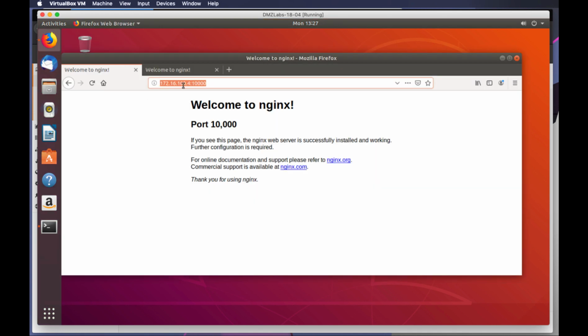When I have a look here on port 10,000, we have the default Nginx website. It just says, yeah, port 10,000. And on port 80, we have a different website which says port 80. They are two static websites. I've just configured them in the folder, so we will be able to connect to those services through the firewall and see if they are visible.